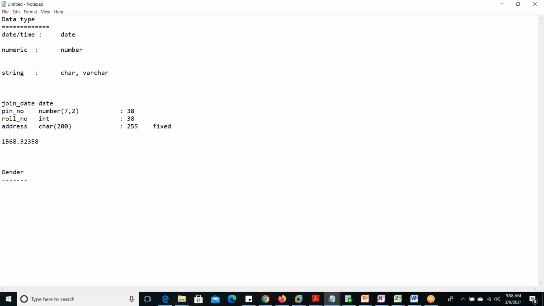In that, some names are there, some are male, some are female. So this column has only one character: male, female, male, female, only one character. So what is the size of this value? 1 byte. Really it is 1 byte. But for the gender column, whenever we created the table, we gave 200.